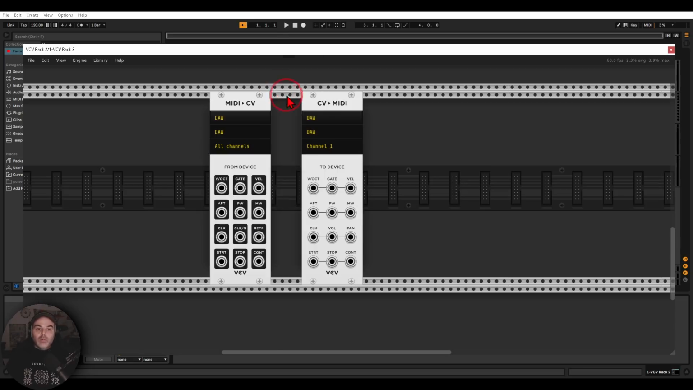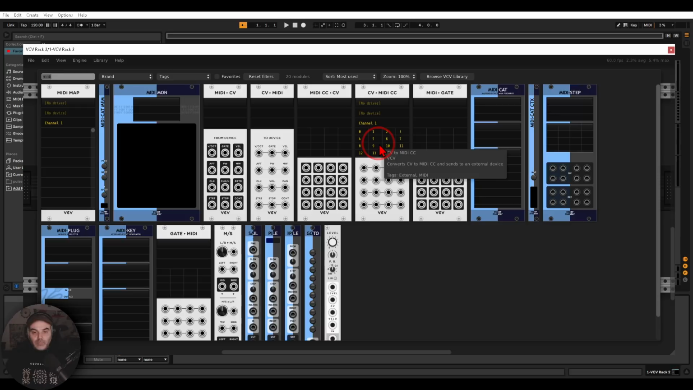Right, another important module is the CV to MIDI. This will do the opposite. It will convert the virtual control voltage, the signals from VCV, into MIDI that we can use then in Ableton, again, for sequencing and so on.